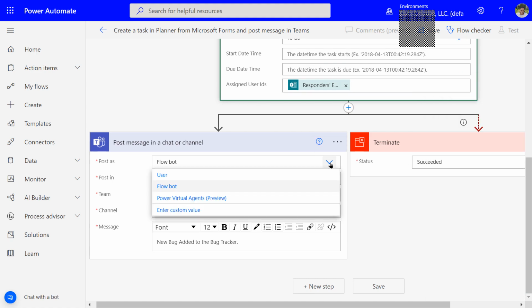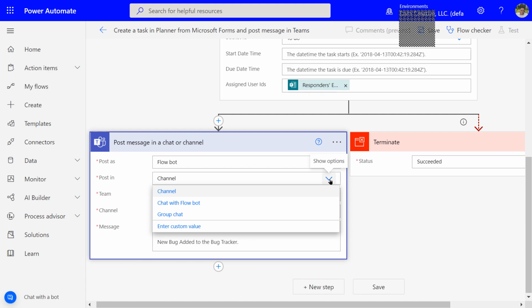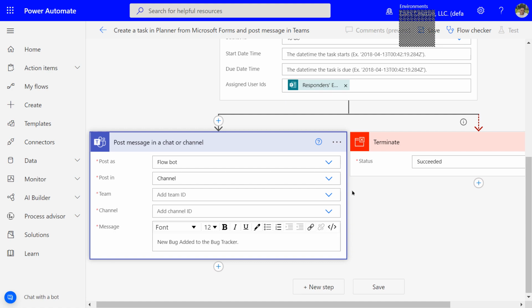So you have a drop down there next to post as. We can post it as a user, as a flow bot, or Power Virtual Agents, which is in preview mode, meaning they're testing it out and it may not end up being part of Teams, but you can use it while they're testing it out. We're going to leave it on Flowbot. And when it goes to post in, you're going to do the drop down and you can select whether to post it into a channel, a chat with Flowbot, or a group chat. I'm going to leave it on channel. And then I have to select my team and my channel from the drop down, and you can do the same.